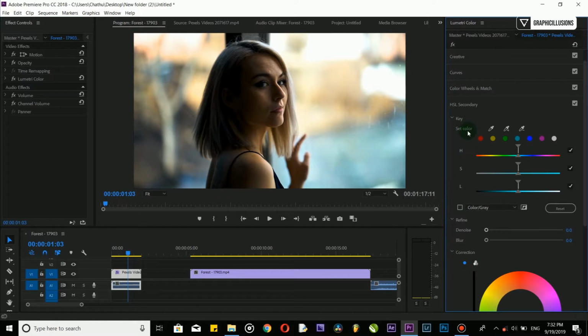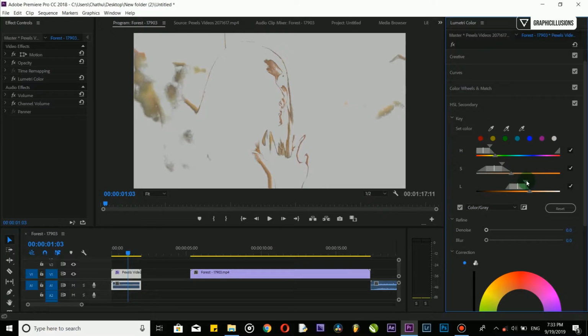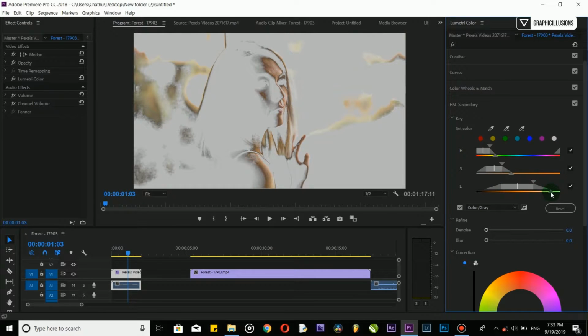Now go to the HSL secondary to select my skin. Change my HSL value and select my skin perfectly. Now up my denoise and blur value.